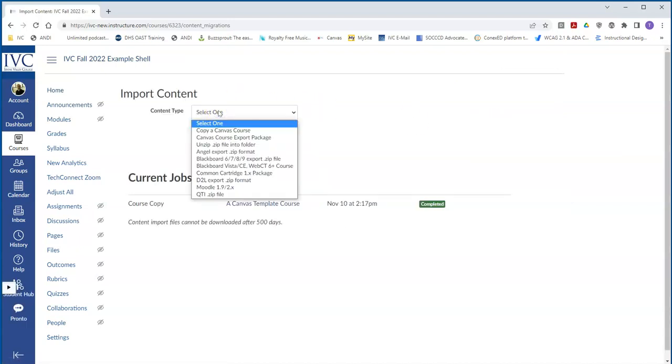Content type, select one. So you have options: copy a Canvas course, copy a course export package. In another video, we'll talk about exporting course content. That's very useful right there. There's a way of doing zip files.